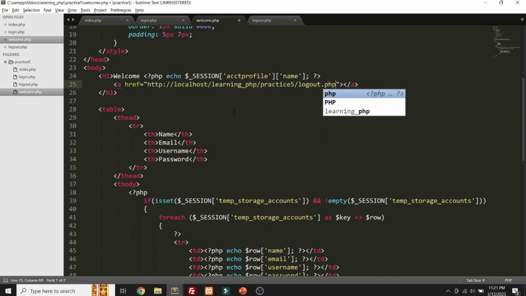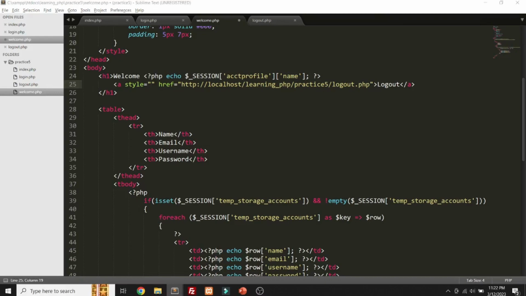So, dito, going back to the welcome page, ilalagay po natin yung link dito, including the file kung nasaan yung logout. Then, gagawa tayo ng word na logout. And I would like this to have a style. Gusto ko mag-float siya papuntang right. Float right. Save na natin.